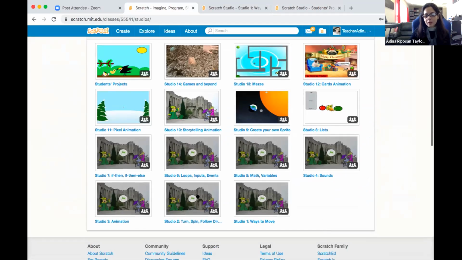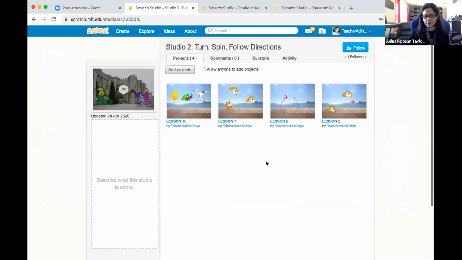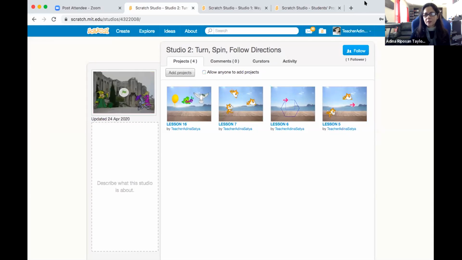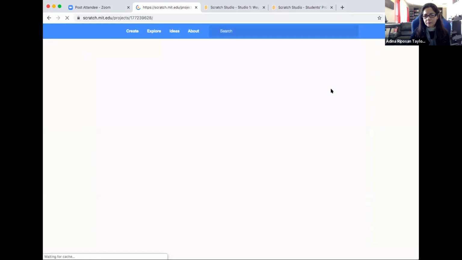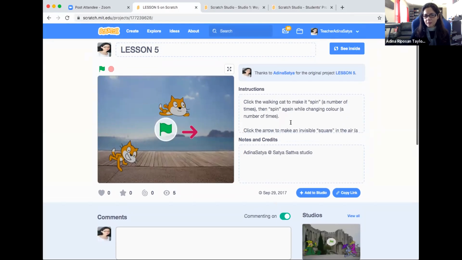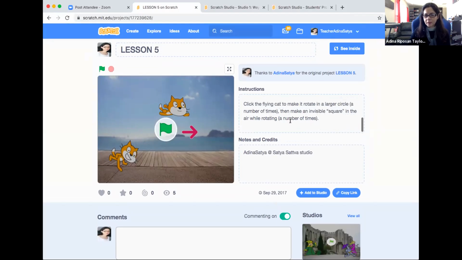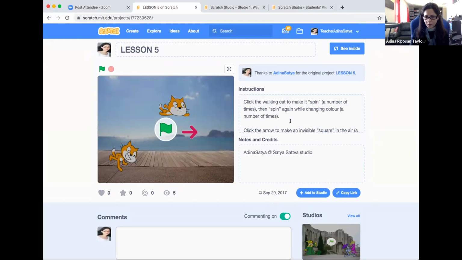The next studio is turn, spin, follow direction. So I did show you a few in the first class. And you already completed lesson 16. We'll start with lesson 5. And I will ask you to be patient because many things can be done and you will want to experiment with many things. But there are a few tricks we need to learn and understand before we move on to more complicated things. So before I look at the code, we'll look at the instruction.